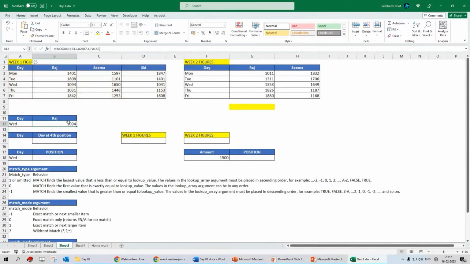Now you may say, Sid, why are we hard coding 4 here? Have patience. I will come to this part in a short moment. Yeah, I know some of you may think, why am I hard coding? Is there a way I can get the row number without typing 4? So we'll come to that in a moment. Now, if I change this Raj to Sid, what happens? I get 1041. So Sid is here, Wednesday is here, so the value is 1041.